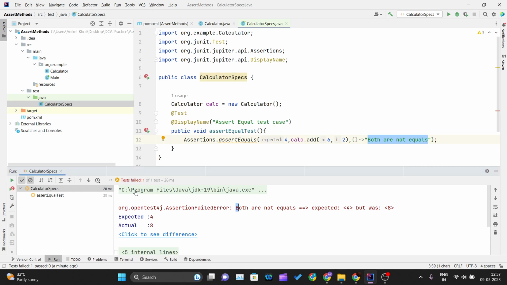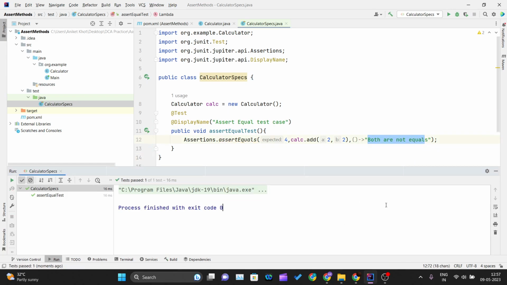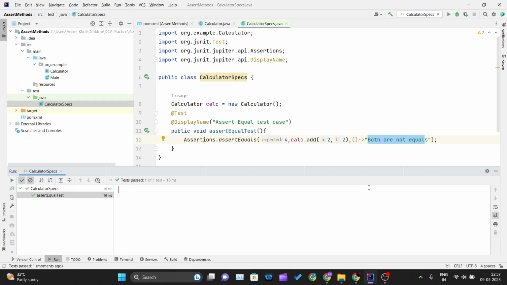So you can see our test case is failing, and that's why we are getting the both are not equals, expected is 4 but was found 8. But if we give the correct input which passes our test case, then we should not see this both are not equals message. You can see we are not getting any message over here. This is a very good feature of JUnit 5 that you can use.